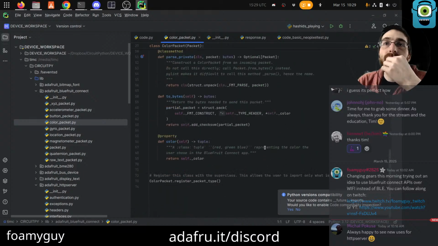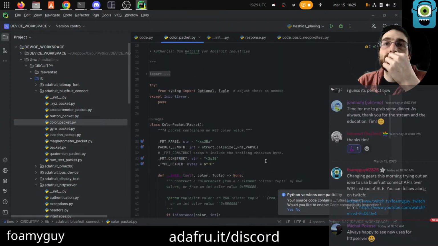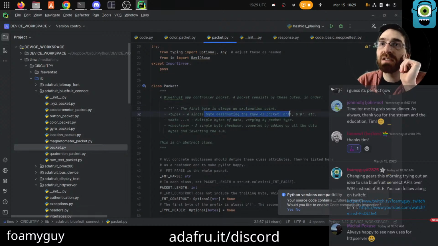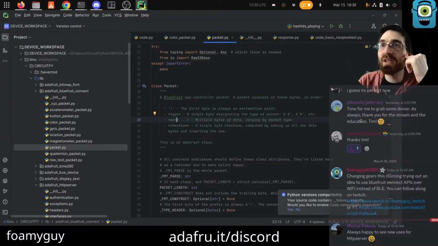Okay, let's take a look back here, actually. So the first byte is always an exclamation point. Easy enough. The next byte is a single byte that designates the type, either A, B, C, etc. Capital letters, looks like. Well, any byte, I guess. And those just happen to be ASCII. Okay, data is multiple bytes of data varying by packet type. Checksum, single byte. Adding up all the data.